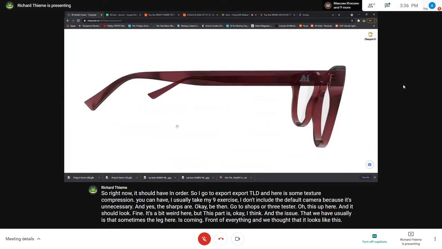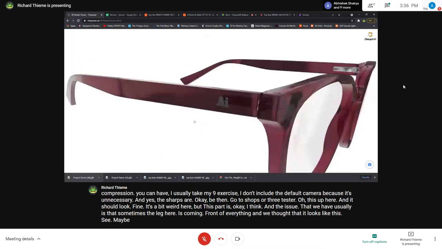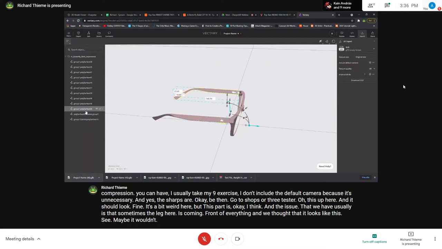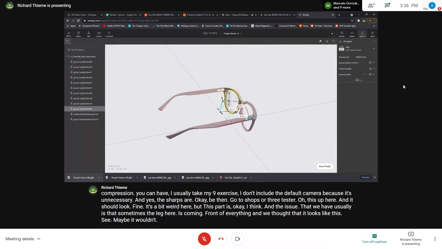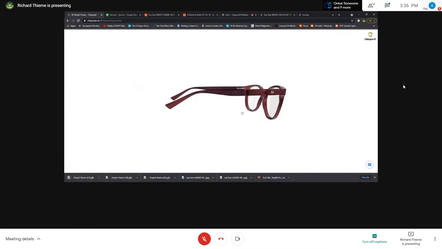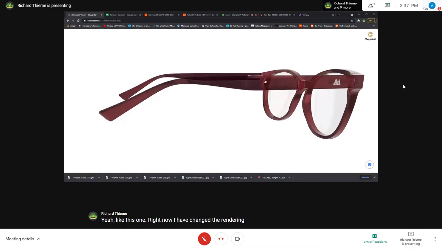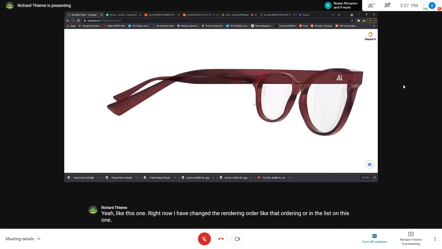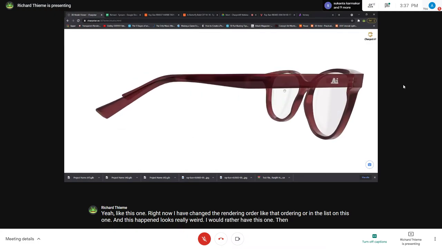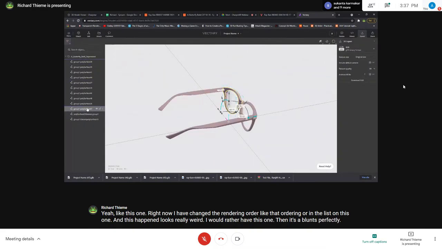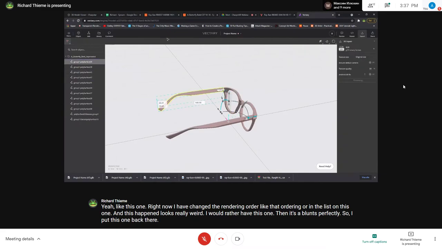And the issue that we have usually is that sometimes the leg here is coming in front of everything, and if it does that, it looks like this. Maybe it wouldn't, like this one. Right now I have changed the rendering order on this one, and this happened. Looks really weird. I would rather have this one, then it blends perfectly. So I put this one back here. And it should be pretty good.